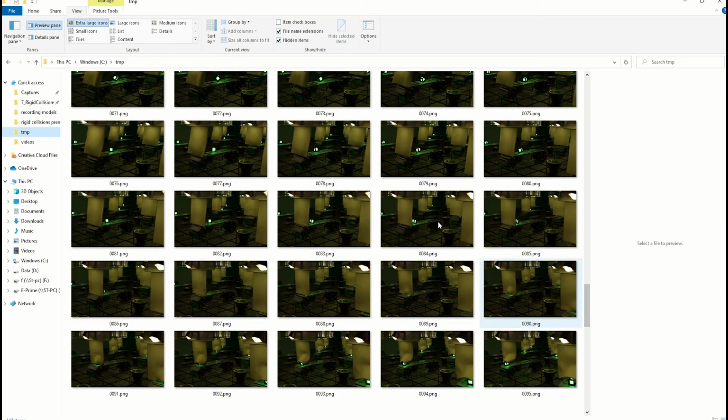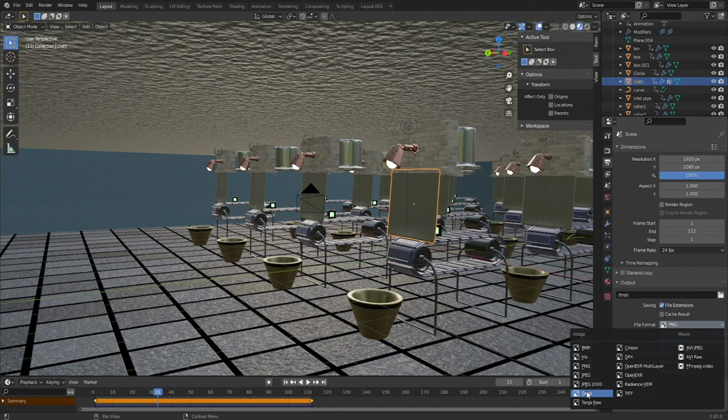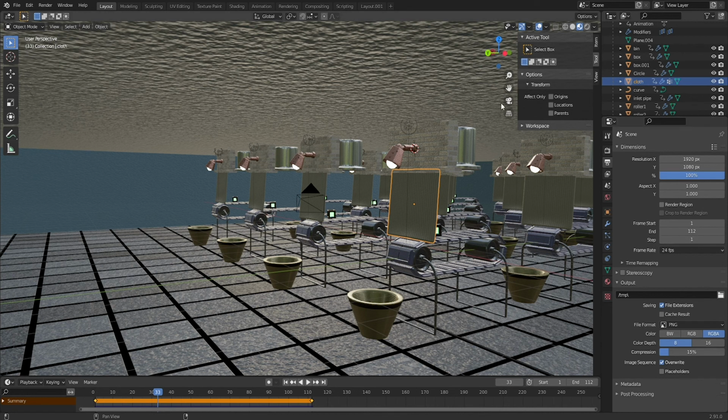To render an image sequence, go to the Output Properties tab. Specify the resolution, frame start, and endpoints, and in the Output section, use the folder icon to specify the folder you'd like the images to be saved to. The frames will be saved in a numbered order. If Overwrite is checked, the frames will overwrite any files with identical file names, so be sure to clear your save folder before rendering. Select the file format. For this project, I use PNG files. Then hit Ctrl F12 or go to the Render menu and select Render Animation.